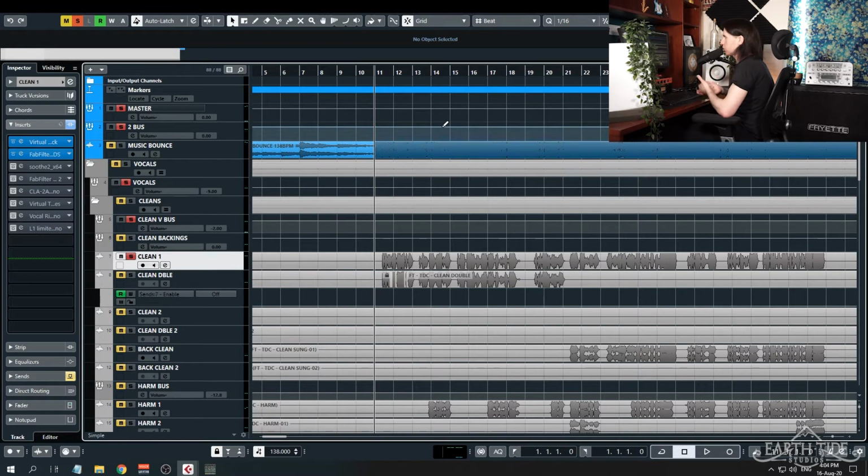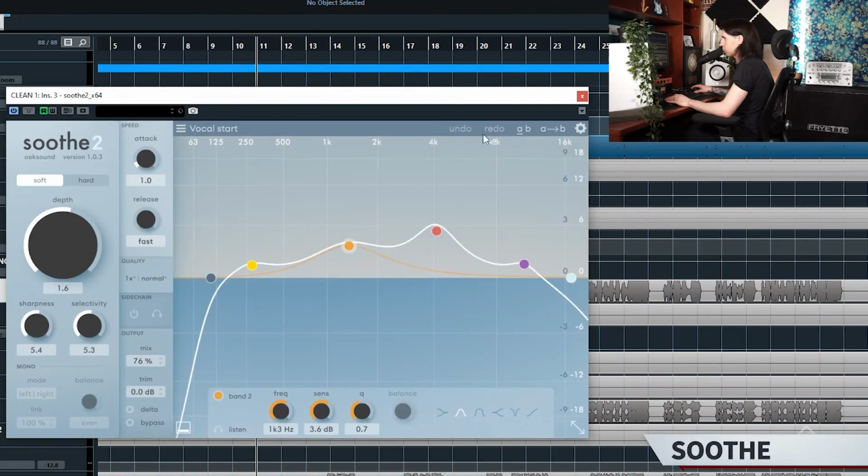Any de-esser will really do that job. I like Pro DS because it's really easy to see what you're doing, but you can get the same thing out of any of the Waves de-essers that are available as well, or the one from Slate. Really, any de-esser will do the job for you. Now, let's move on to some secret sauce here. This is Soothe.